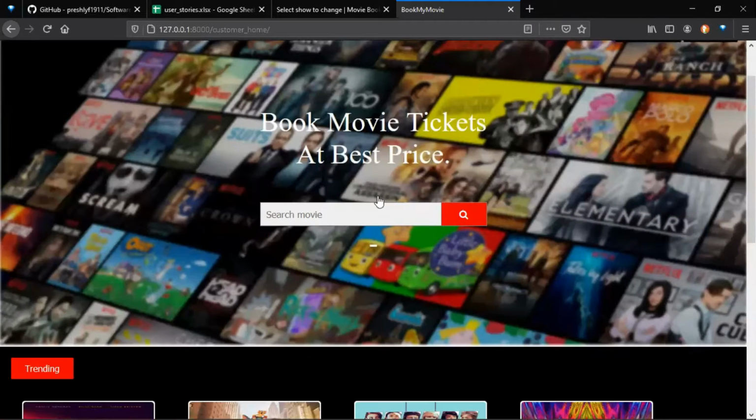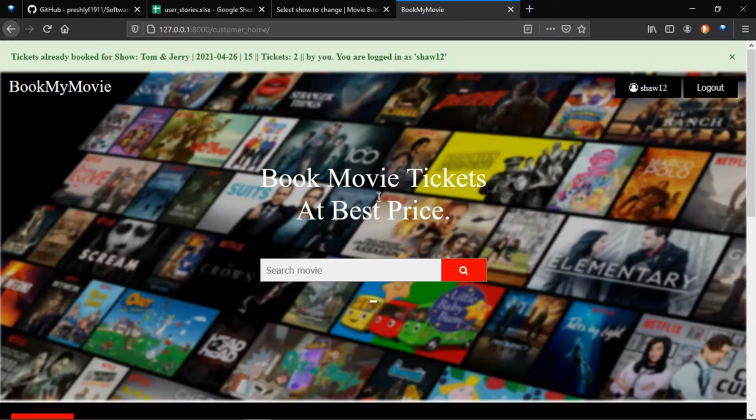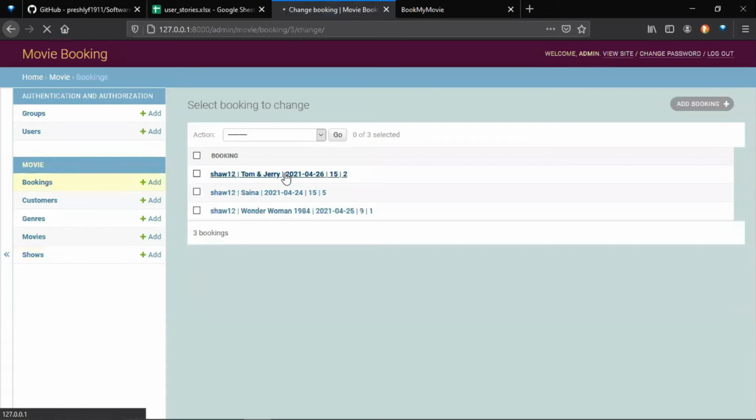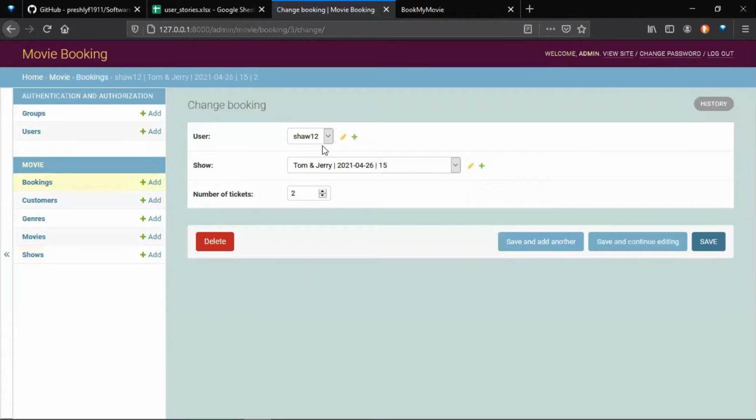So this is what I worked on, the individual part. For this movie, the data should get entered in the bookings part. So yeah, the data is entered in the bookings table.